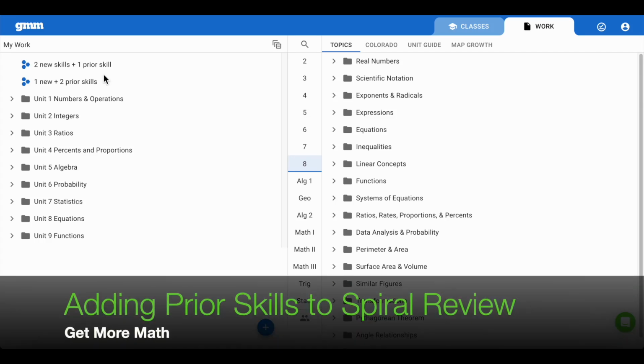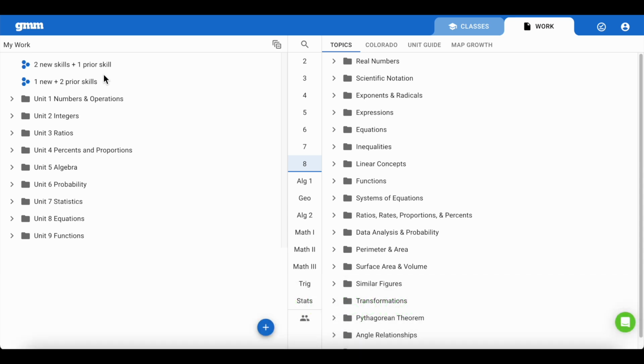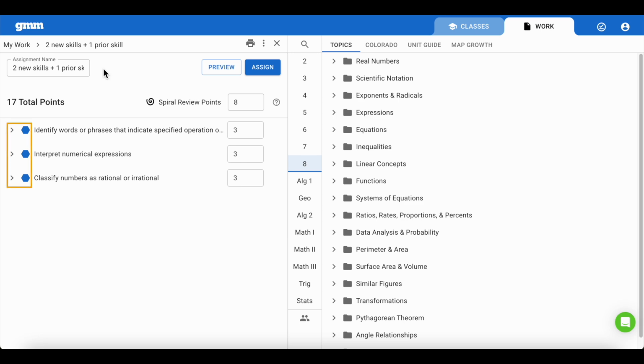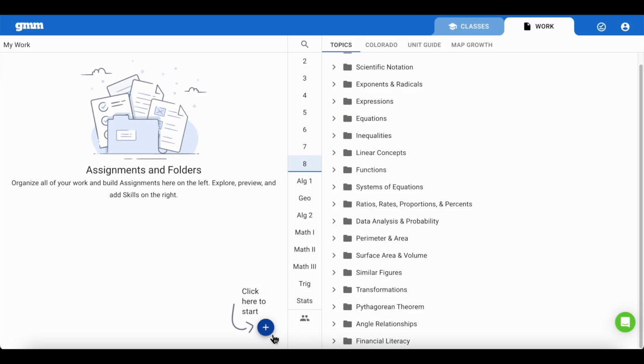Let's look at how to add previously taught skills to Spiral Review when starting the program later in the school year. We encourage teachers to add prior skills and include no more than 3 skills in any assignment. A reminder that any targeted skills added to an assignment will become part of the Spiral Review for students to practice throughout the year.